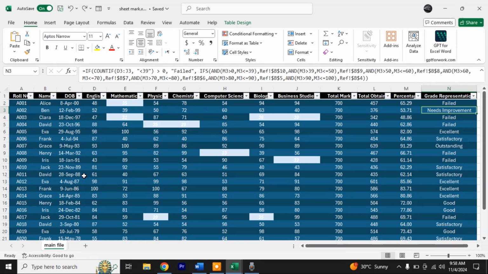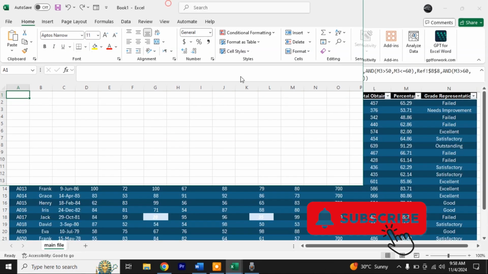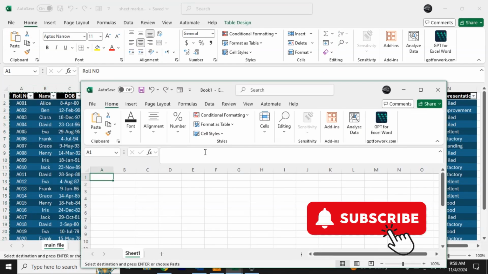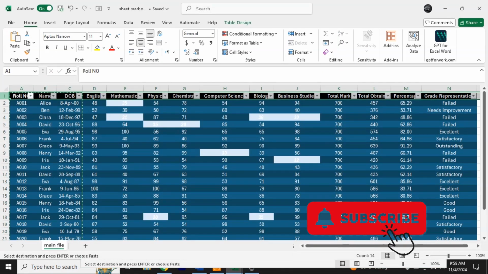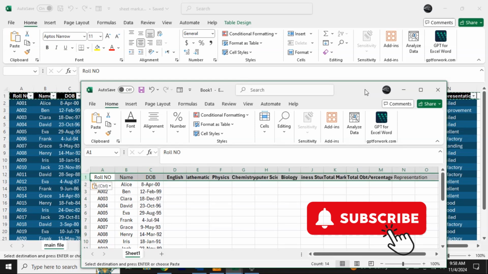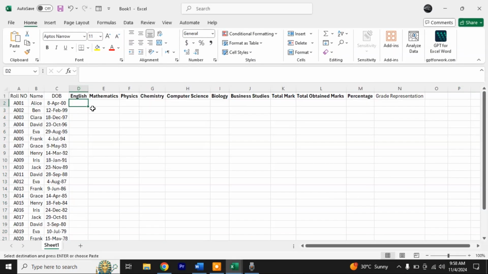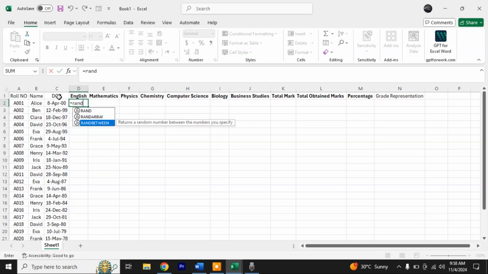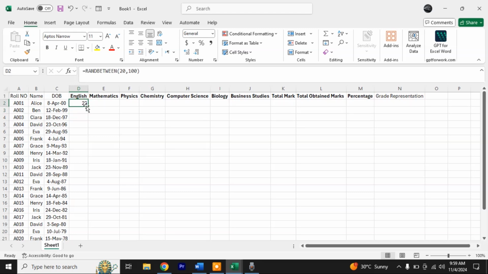We will make a new file, Control N. Now let's make a random value. So we can use RANDBETWEEN, we'll give 20 as the bottom and the maximum is 100. And close it. So you get 22.